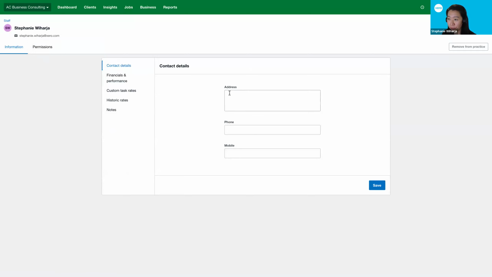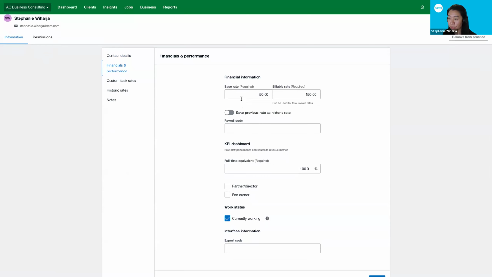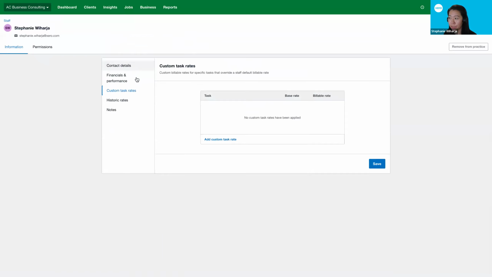So we have to tap information and the permission. For the contact details, I can fill up all this information. We can choose financial performance. I will key in my base rate and the billable rate that I need to bill to the clients. What is my KPI dashboard? Is it partner, fee earner, or working status? Currently, I'm still working. And we go to the custom task rate. We can leave it. And the next one is permissions.